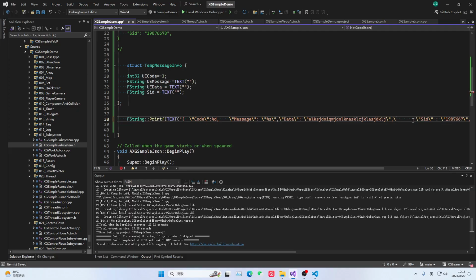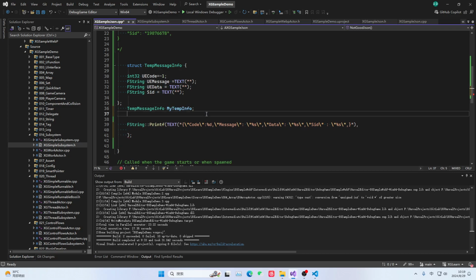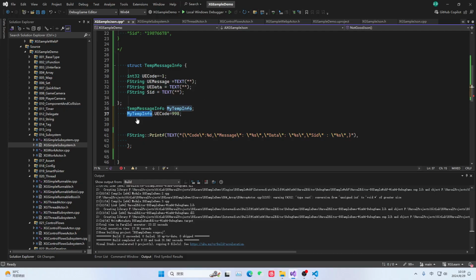But I think this might cause misunderstanding for you, so we'll write it like this. Delete this part, delete this part too. We need to declare a struct. For example, this struct, we call it myTempInfo. We initialize the values inside. For example, we give this ucode a value of 998. And for this message, we give it a small test.